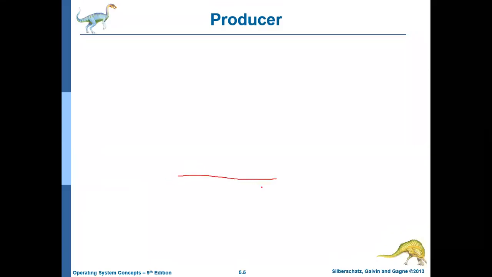Producer is a process and consumer is also a process. So we have two processes. One is called the producer and the other is called the consumer. Let us call producer as P and consumer as C. These two are processes. These two processes were sharing a common buffer.